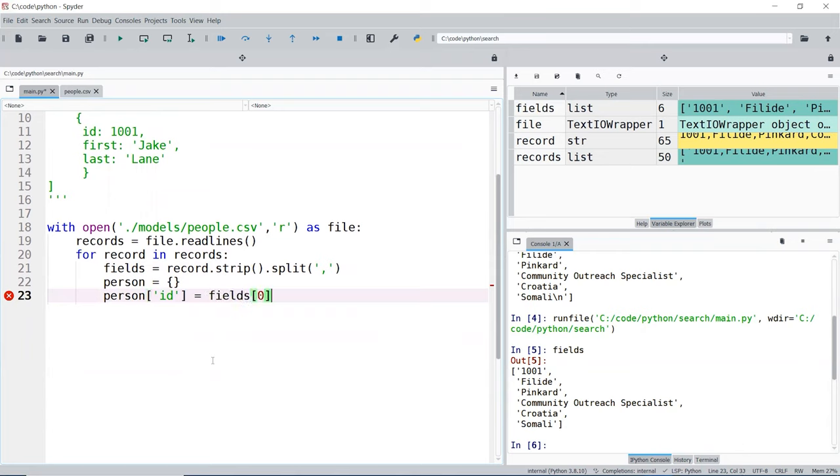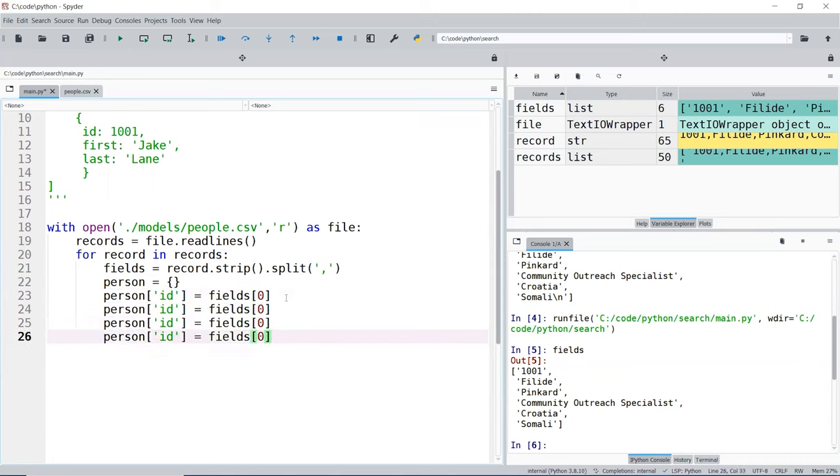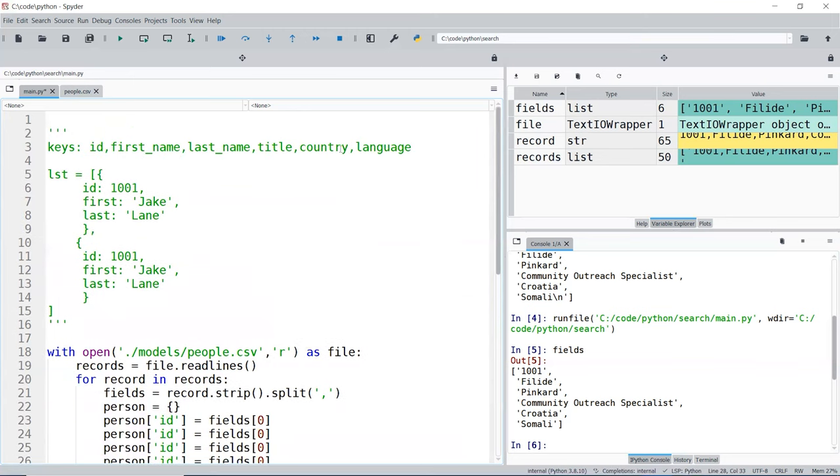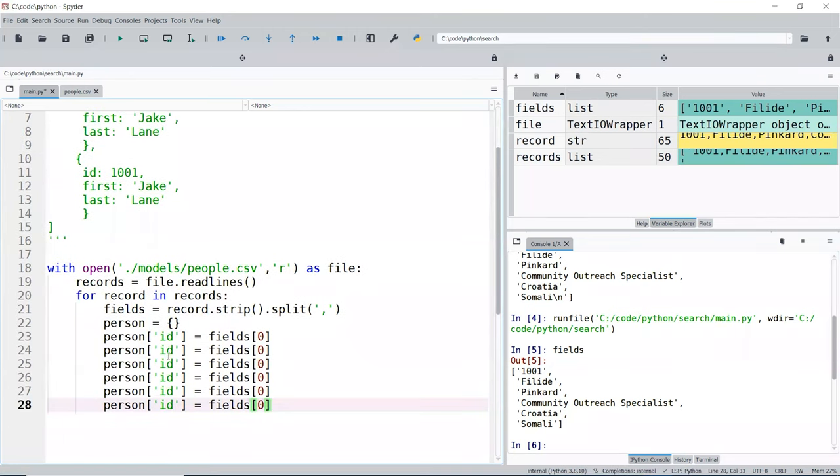That is the ID field. And then I'm going to copy this and do it a couple of times. Make it a little bit faster, I guess. First, last, forgot. Short memory. Last, title, country, language, okay. So this is the first, here is the last, this is the title, country, and the language, okay?